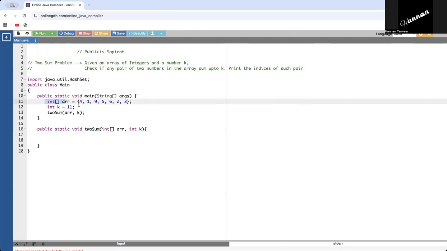So if I take an example of this, here we have this particular array given to us and the number k is 11. So I have to find out any two numbers out of this array which, if I do the sum of, I get the sum equal to 11. So if you see here, if I do the addition of 5 and 6, I get the sum as 11. So this is one such pair.